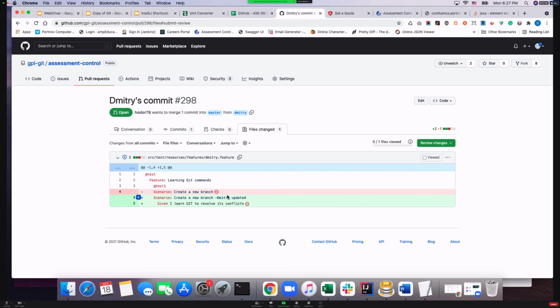Because you changed the file name, right? And you added... When you changed the word, created a new branch, Dmitry updated. This is how you change the code.